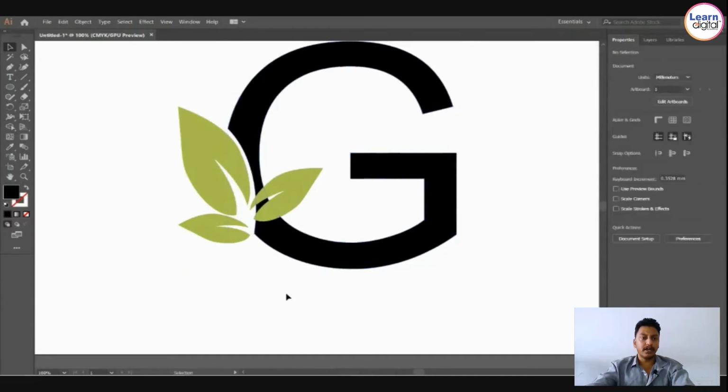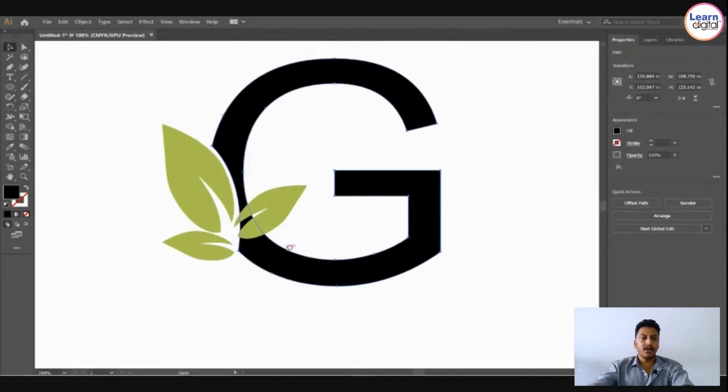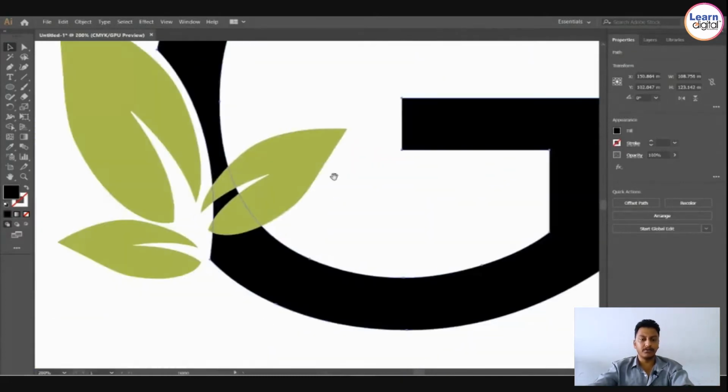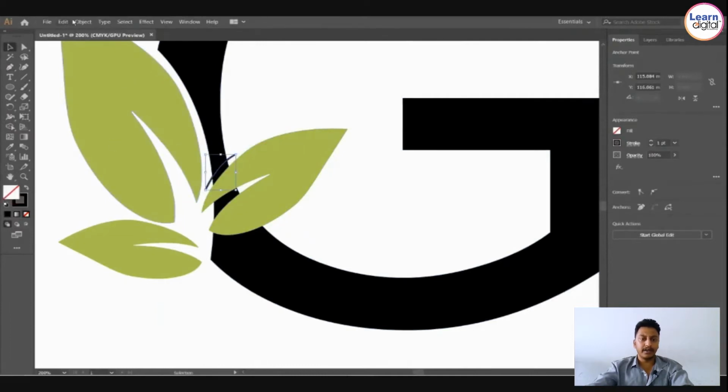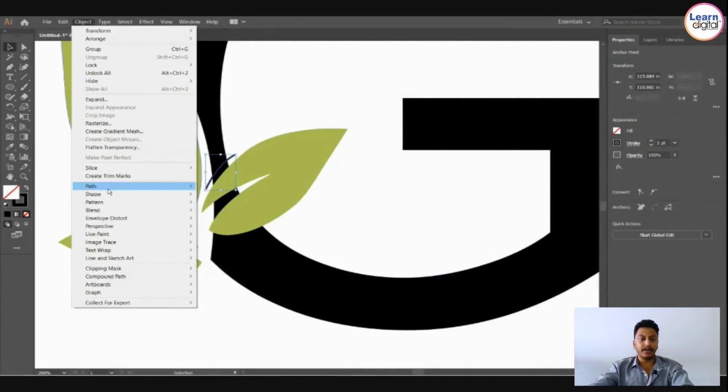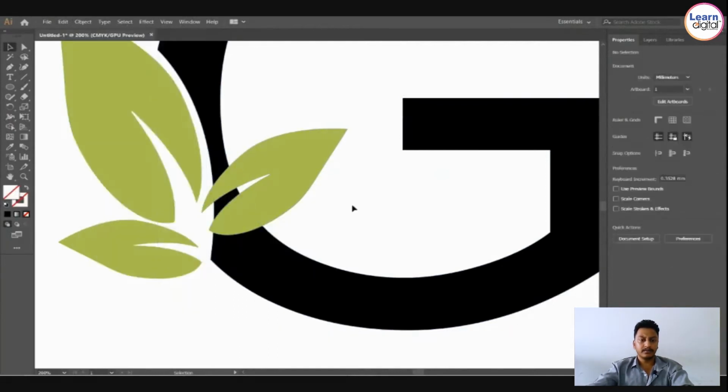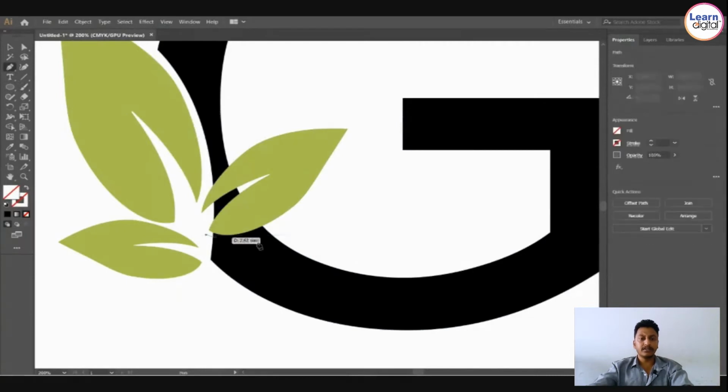One more process is under Object, Path, Divide Objects Below. You can use both the things. In the Pathfinder also you can use it. Otherwise, Object, Divide Objects Below also you can use. Now ungroup it, delete the unwanted area. Yes, now you can see it looks more beautiful. Now the leaves are part of the letter G only.